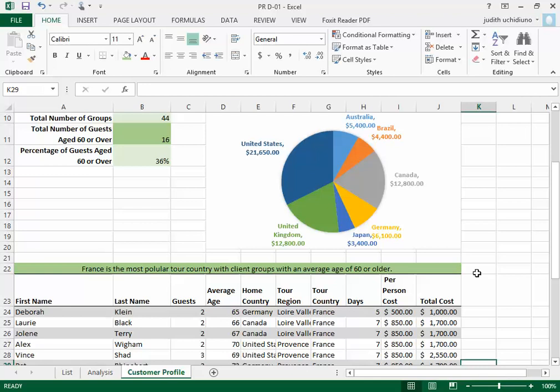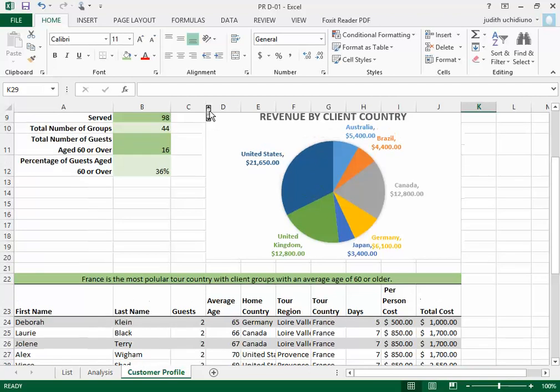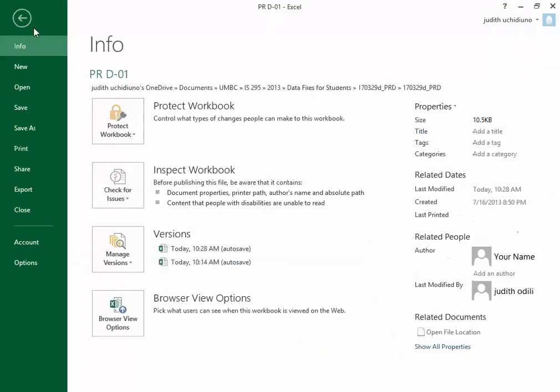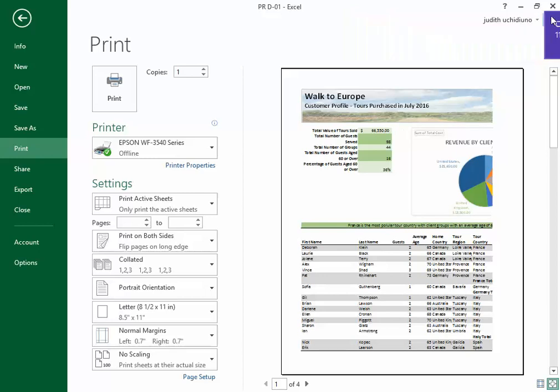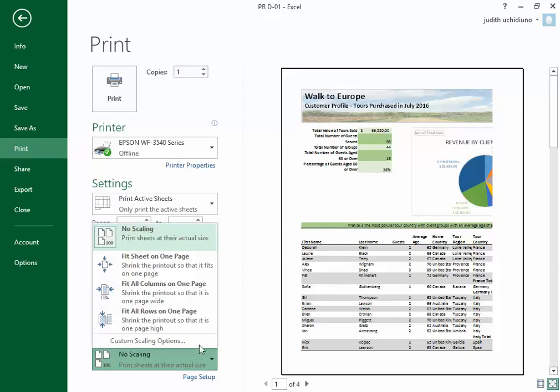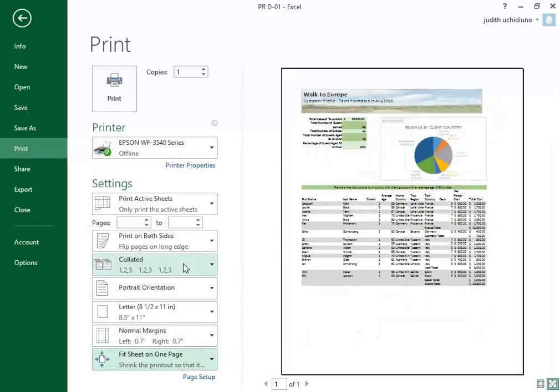Click the text box at the top of the page. Then hit the File tab. Click Print. You see how it looks? You want to go all the way to the bottom where it says no scaling, and you want to say fit the sheet in one page. And that will squeeze it all in. You can see off the bat that this is not perfectly aligned up here, right? So when you go back to your file, you need to make it perfectly aligned with everything else.